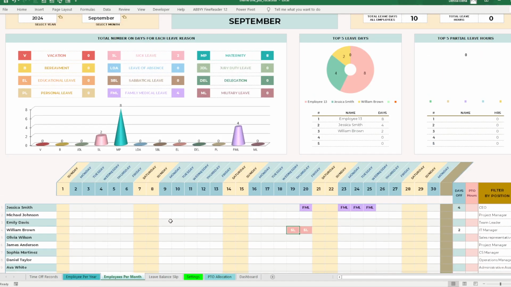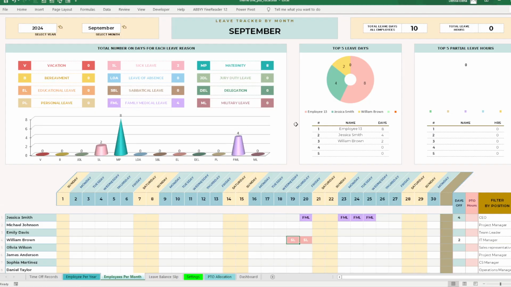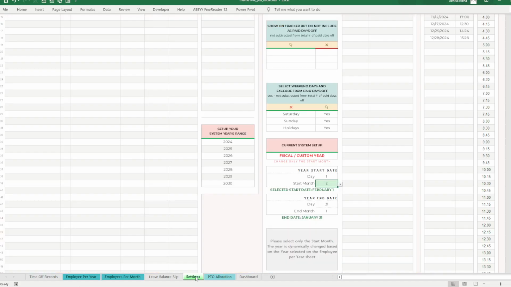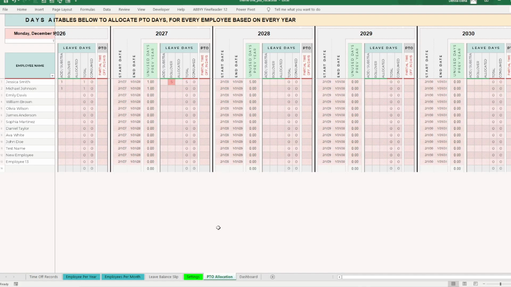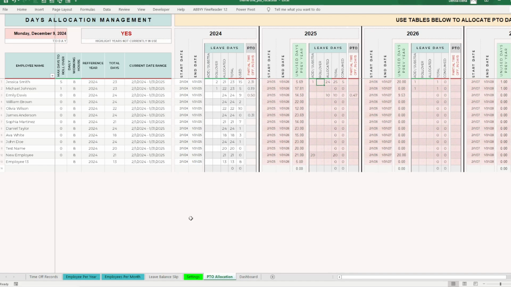In the employee per month tab, we don't have anything to show you for this functionality, because it shows the entire year and a specific month for all the employees. In the settings tab, as I showed you, here is the place where you can set up your fiscal year or custom year, in case you want to call it that. And the last thing that is affected by the financial year is the PTO allocation. Every time you allocate the PTO days, you will see here the start date and the end date for every employee based on the setup.